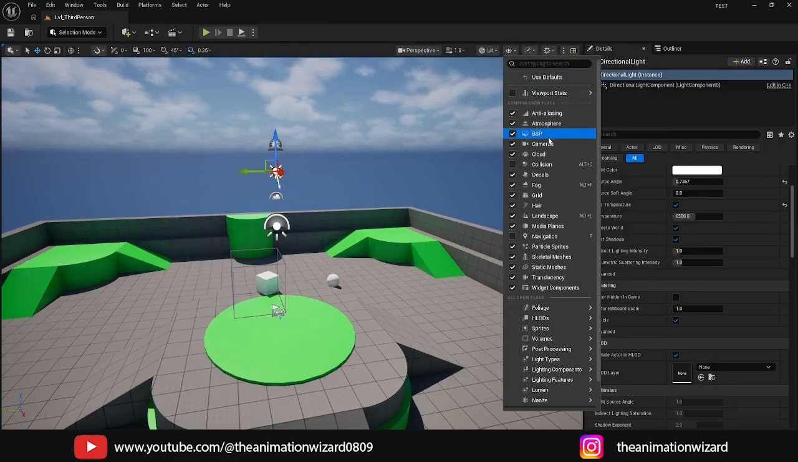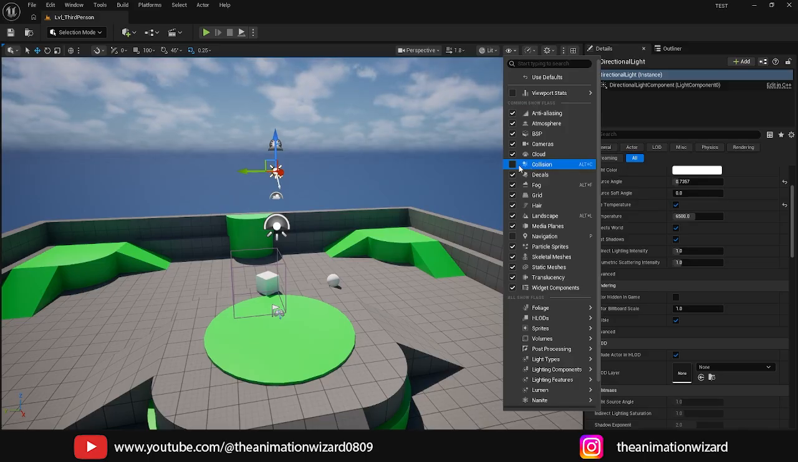And here is the viewport on/off button, just like in Maya. If there is anything I don't want in the viewport, I can turn it off, just like anti-aliasing I can turn off. Suppose I want the collision, if I want to see the collision of the object. Okay, what is the collision?